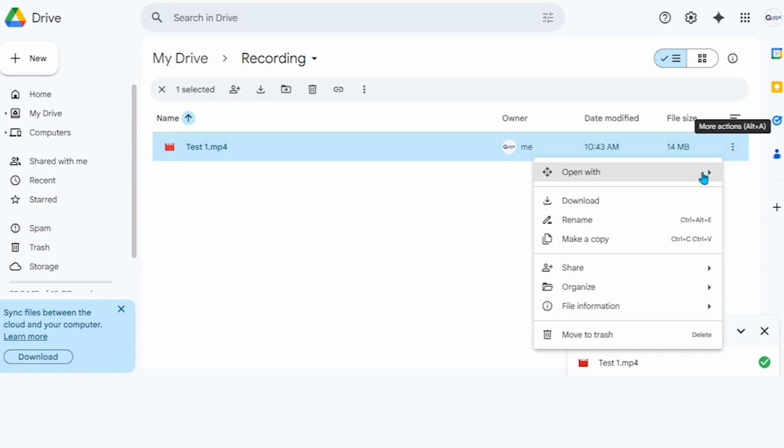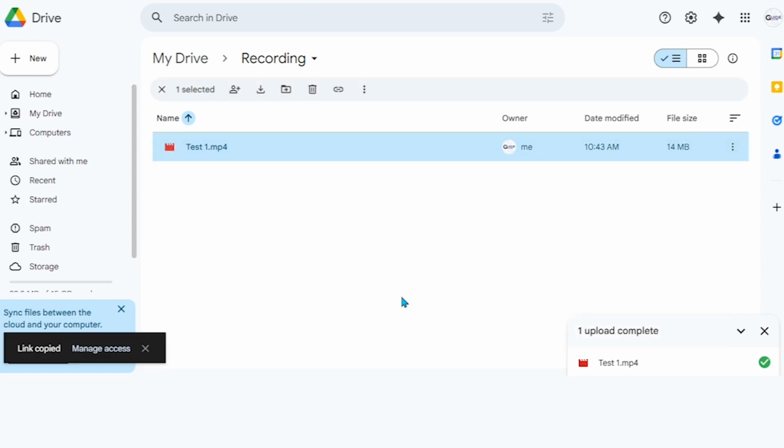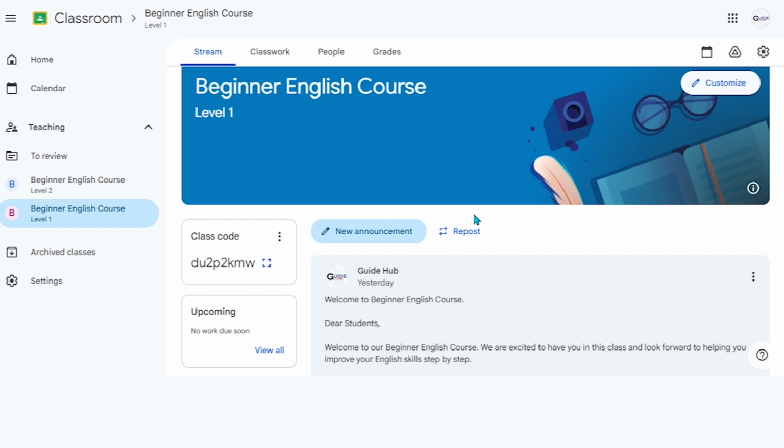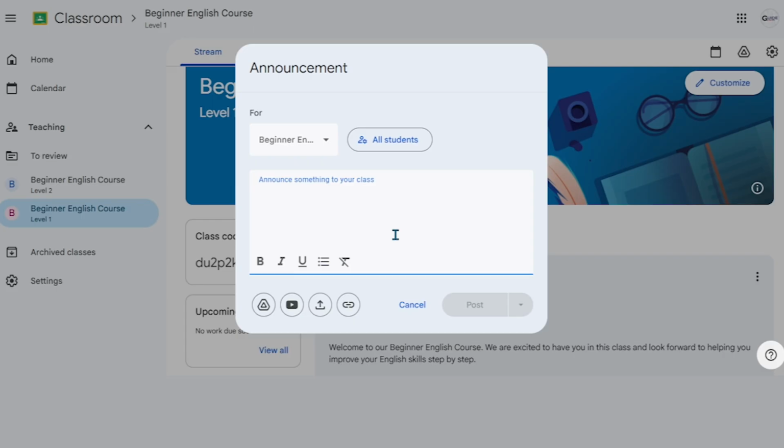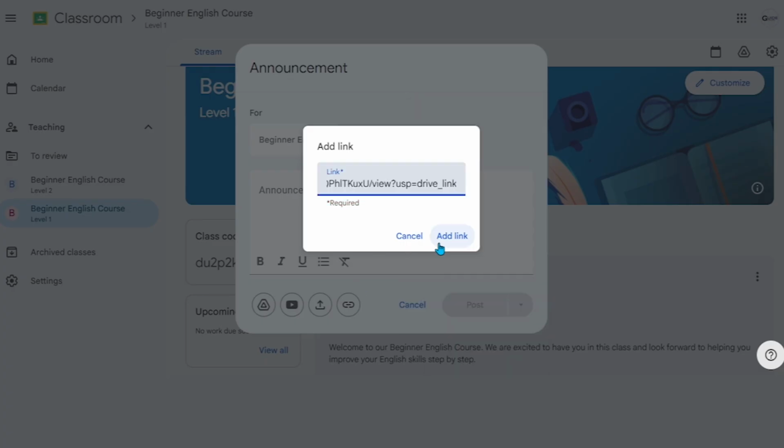Get the video link by copying the file link from Google Drive. Go back to Google Classroom, then click New Announcement to share the recording with your students. You can upload the file directly, but here I choose Add Link. Then paste the link and click Add Link.